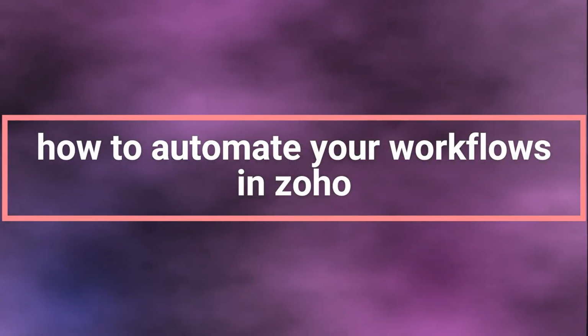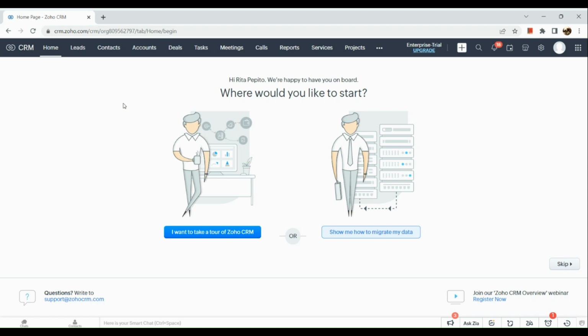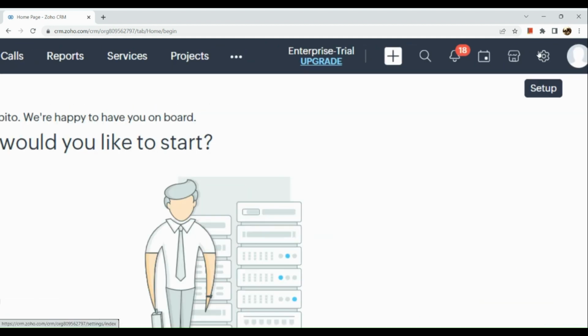How to automate your workflows in Zoho. So hello there guys. First off, you just need to simply open your Zoho CRM account here in your browser. Once you've opened it, go to the upper right hand corner and click on the setup icon right here.